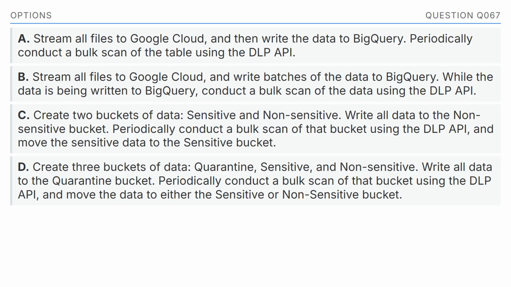Option C, create 2 buckets of data, sensitive and non-sensitive. Write all data to the non-sensitive bucket. Periodically conduct a bulk scan of that bucket using the DLP API, and move the sensitive data to the sensitive bucket. Option D, create 3 buckets of data, quarantine, sensitive, and non-sensitive. Write all data to the quarantine bucket. Periodically conduct a bulk scan of that bucket using the DLP API, and move the data to either the sensitive or non-sensitive bucket.